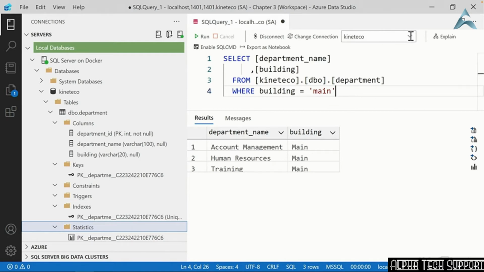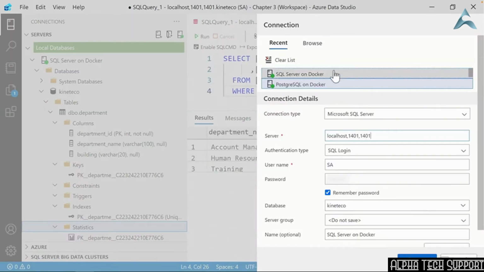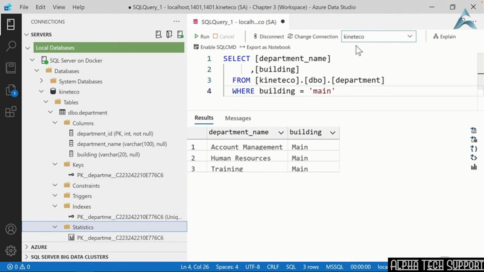But if you needed to change contexts, you can use the drop-down menu and choose a different database on the same server. If you wanted to change the connection, you can press the Change Connection button here and choose a completely different server in order to target this select statement against an entirely different server and a different database. I'll just press the Cancel button, and we'll make sure that we're still targeting the Kinetico database on the SQL Server instance.